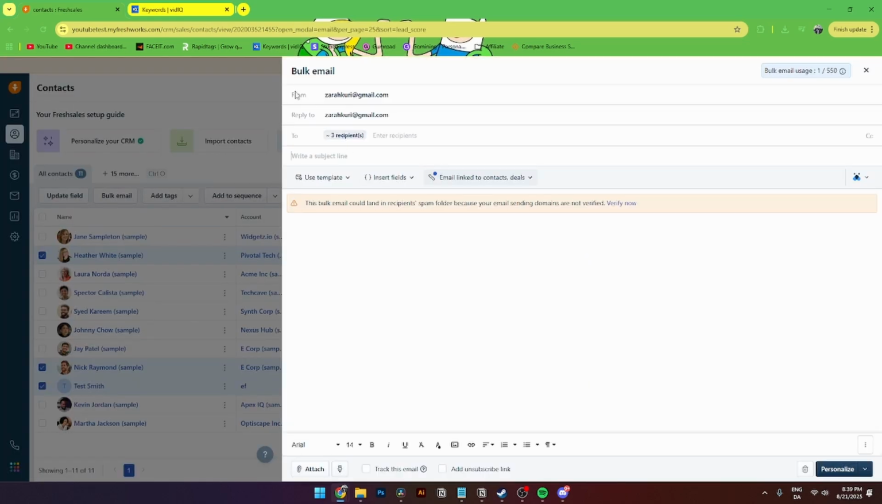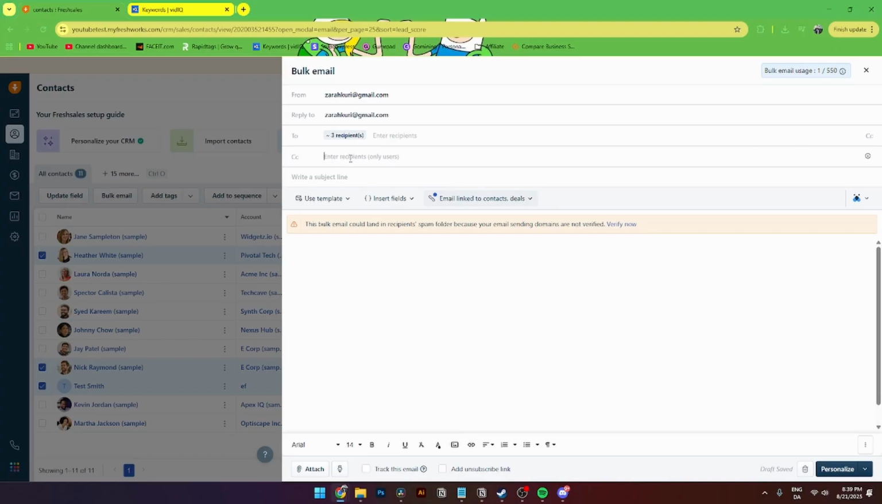And here you can go over and see from, that should be you. You can see that it is a reply to, and you can see to, there's 3 recipients. You can also enter recipients manually, and you can add them as CC over here if you want to do that. Over here, you need to write in the test subject, and then you can write in your email.